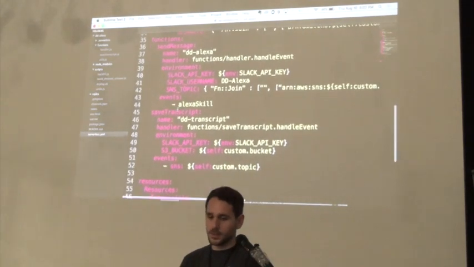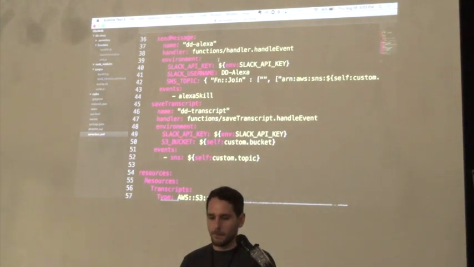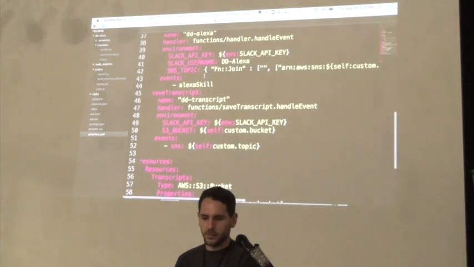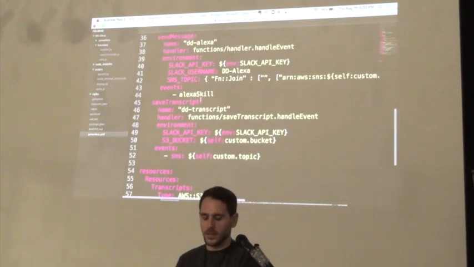And so here are my two functions. We've got one named DB Alexa, which is the main Alexa handler, and it's got a handler function. This means that in the handler file, it calls the function called handle event. I've got some environment variables that are passed into it, and this lambda is triggered using an Alexa skill.